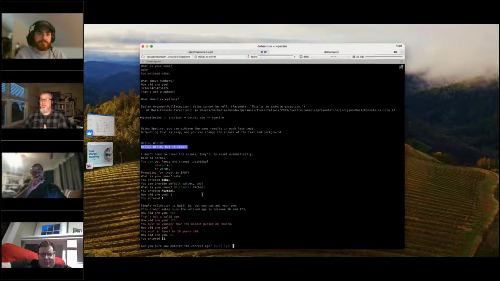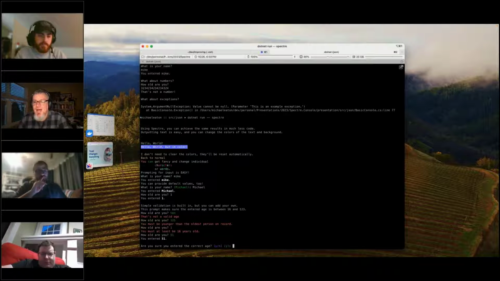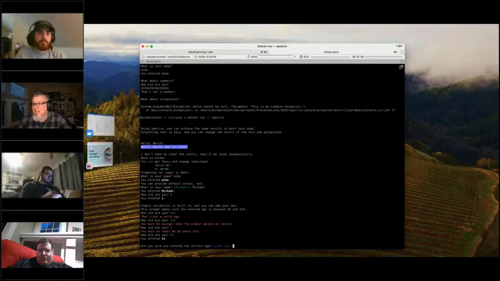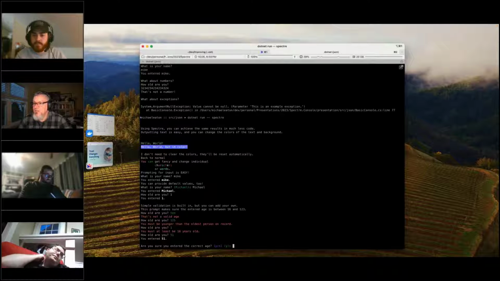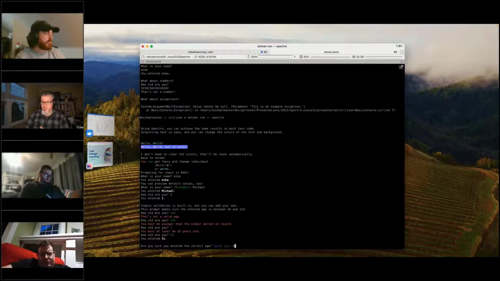Now the next thing we see at the bottom is, are you sure you entered the correct age? And it has this yes or no. This is the .confirm method of ANSI console, which is kind of neat. It's only going to look for a yes or a no. I can have a default value, and you can see the default value there is yes. So if I just hit enter, it's going to say, yep, you entered the right age. If I type in no, it's going to give me a message.